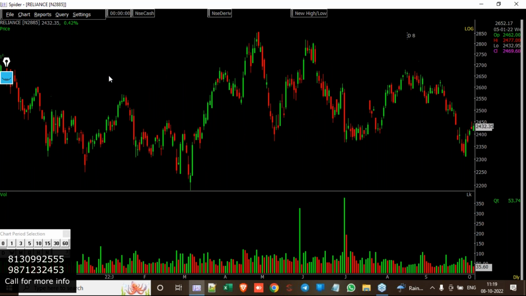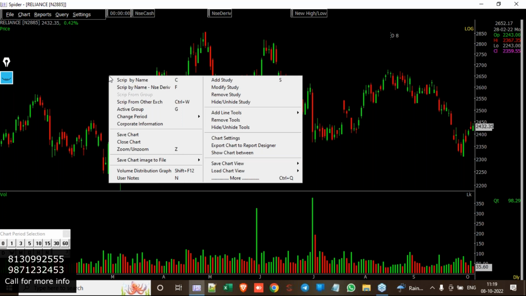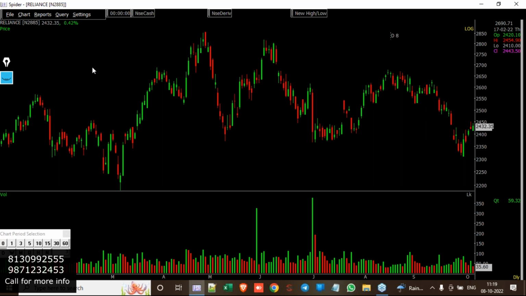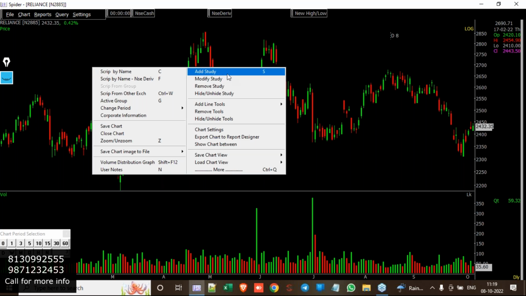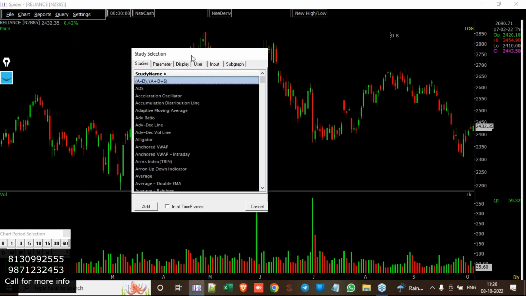After this, we need a study or any indicator or oscillator to be plotted on the chart. For that, we'll just right click on the chart. Look for add study on the right top. There's a shortcut also, S for study. If you want to open the study selection window, just type S on the keyboard, or you can right click and open this. So this is the study selection window.